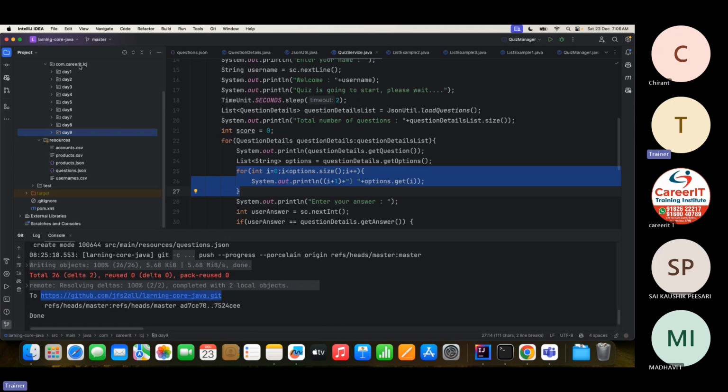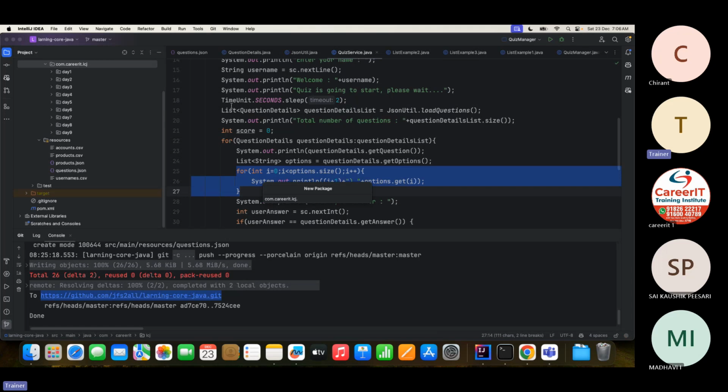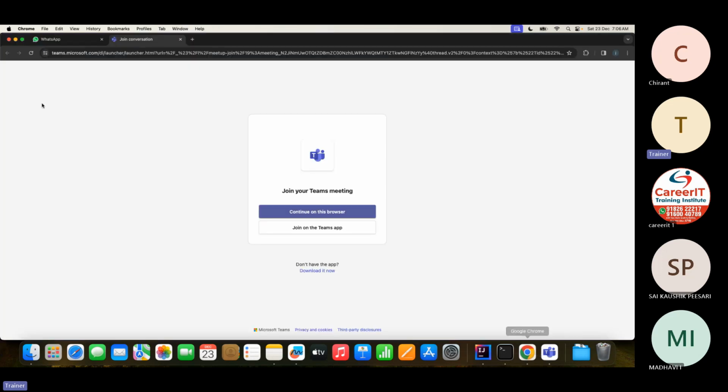Now we will discuss it in detail. I'm going to create a new package here, day10. We'll use set and map, how we are going to use them here, and how to connect with the database. We'll discuss that, and with that we will stop the session.